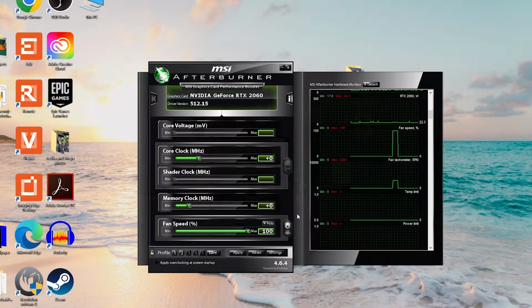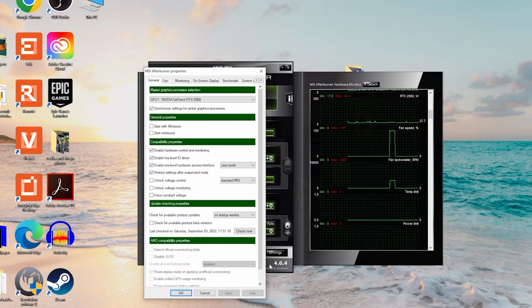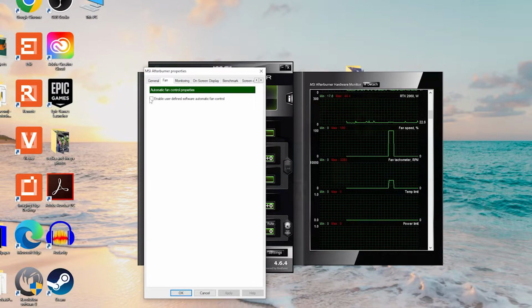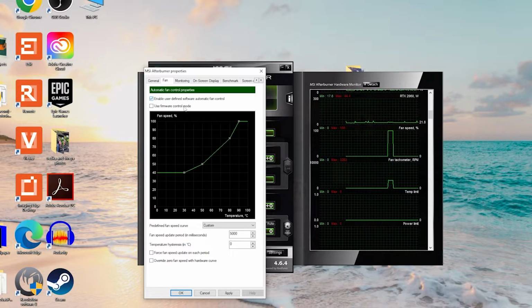It is going to be a difficult time for you to game if you are in a very silent environment. So if you are someone who is into increasing the fan speed in a more conservative way, then you can do this. So reset it and then go to settings. And here in settings, you can go to the fan section. Now you will need to check this enable user defined software automatic fan control, and then you can make some changes in the graph. So this is a graph relating fan speed percent with the temperature. So you can make changes here.